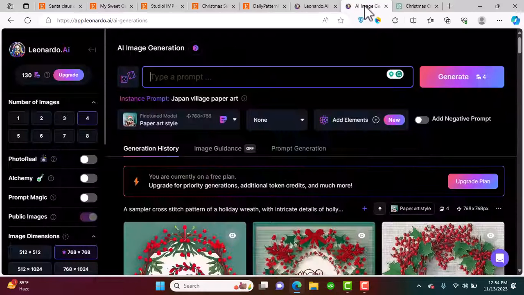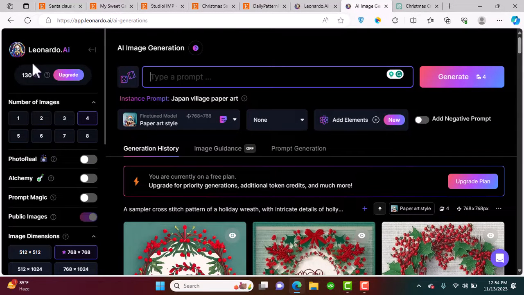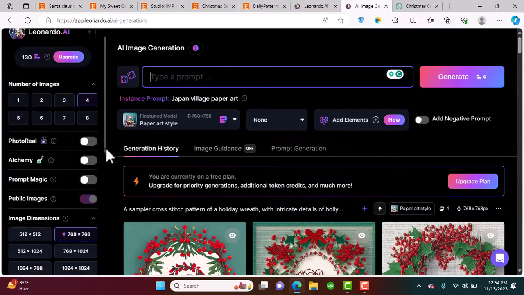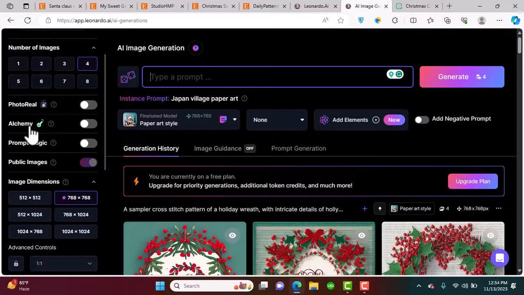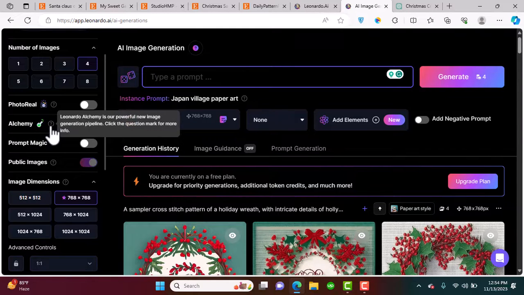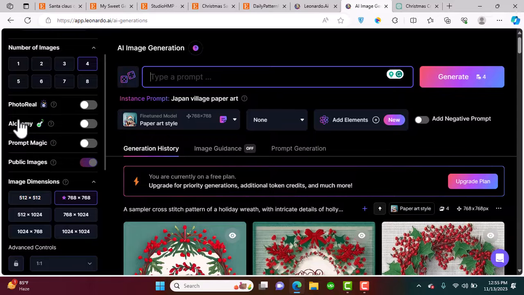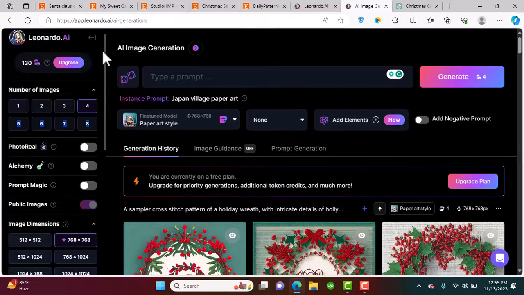So let's head over to Leonardo AI, and this is a free tool. You get 150 tokens per day to use to create your AI generated images. There is a paid version to it through which you can use their Alchemy, which is sort of like a competitor to Midjourney. There are other features to this, but since today we're going to use just the free version of this, I'm not going to delve into its paid features.